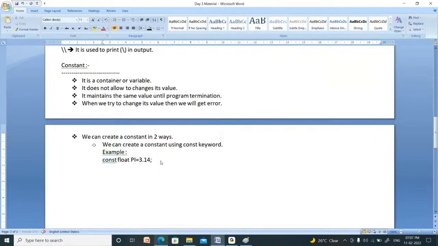Now, the second way is we can create a constant using the #define preprocessor command. A statement which begins with a hash symbol is called a preprocessor. So it is a preprocessor command. Right. Now, how to use this? The example is #define. We have to use this command.